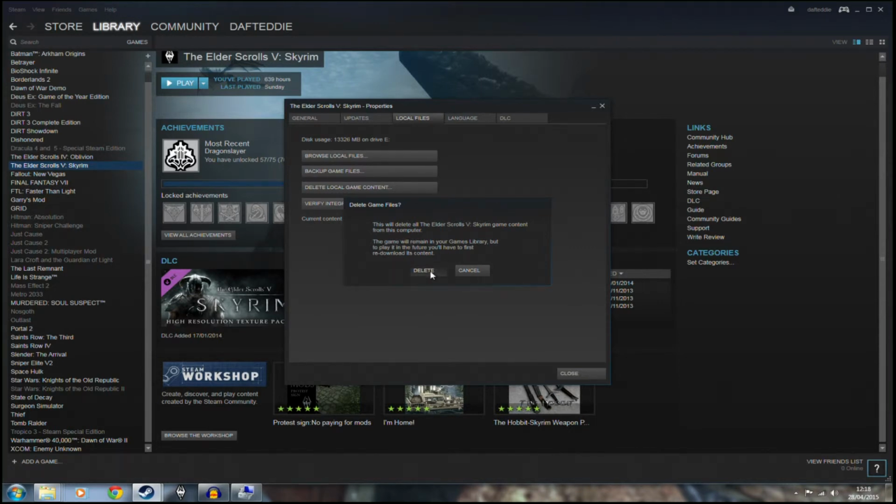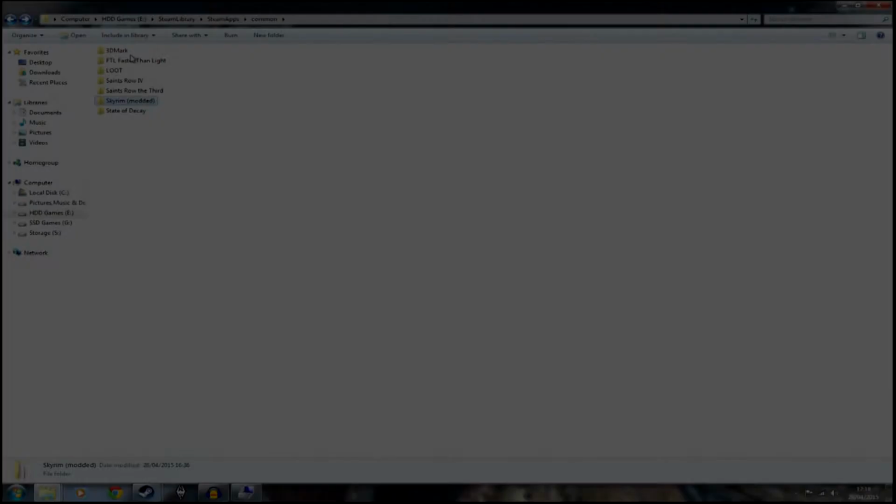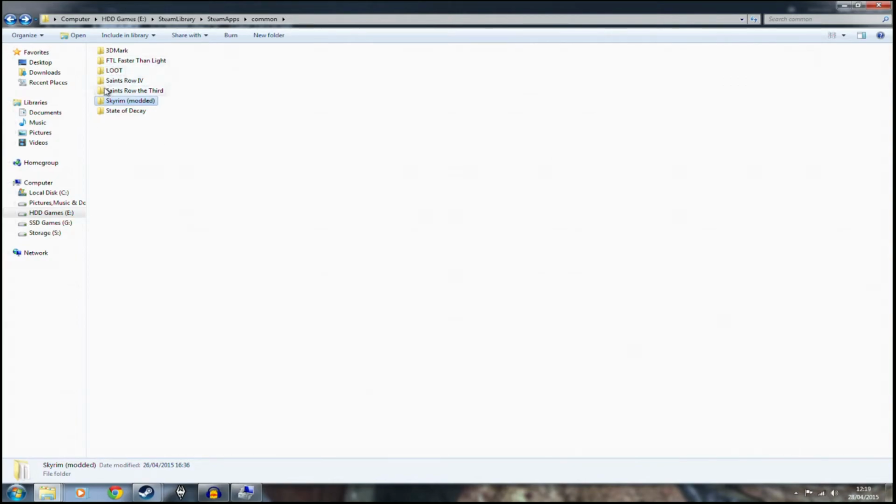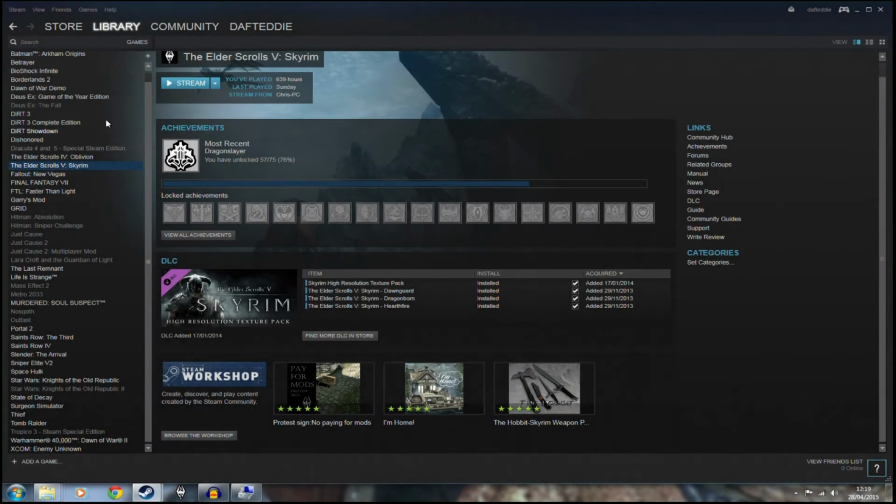I will hit delete, and now it will think it's just deleted my game, which it hasn't. My Skyrim game is still there, because I've changed the way it's written, so it didn't recognise it, because as I said, computers can be very stupid at times. I'm going to go back to Steam, and as you can see, it says stream up here.